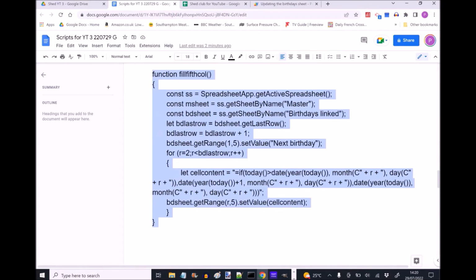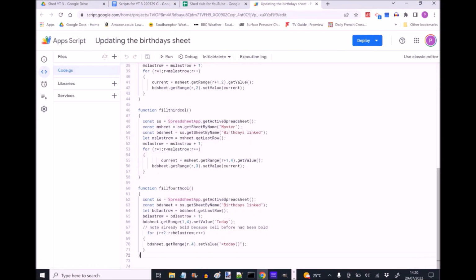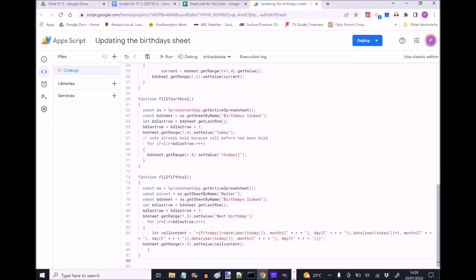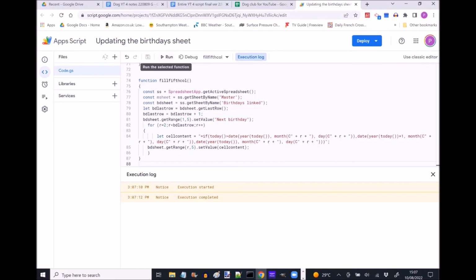We'll select it all, as you can see, Control C, and we'll paste it over to the bottom of the updating birthday sheet script. So we'll do Control V, which will paste it in. We will save it as we do in the normal way, and we will make sure that we're running the correct programs. As with the 4th column, it should fill up very quickly.